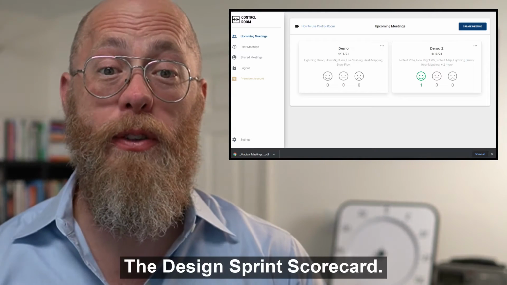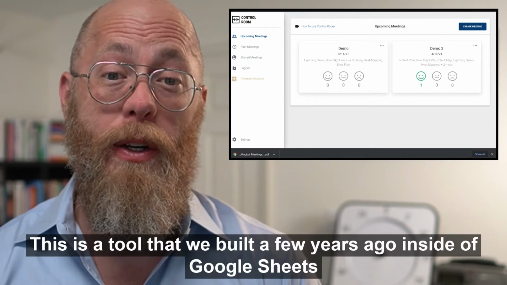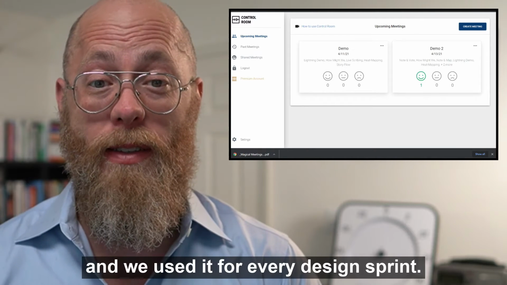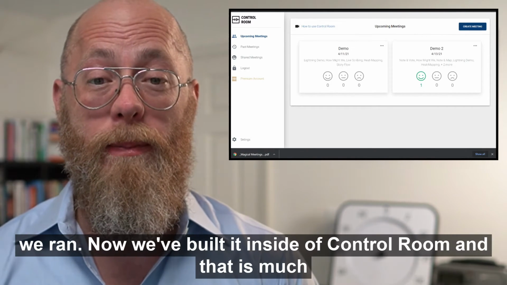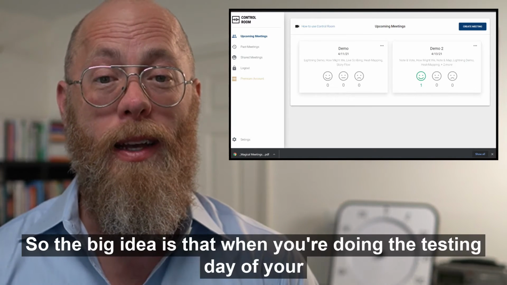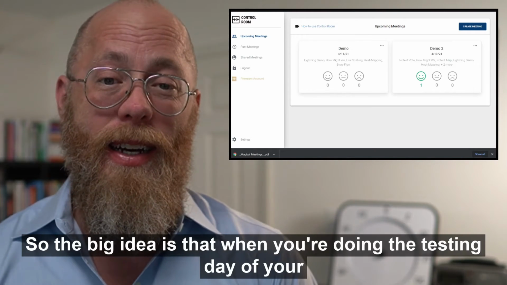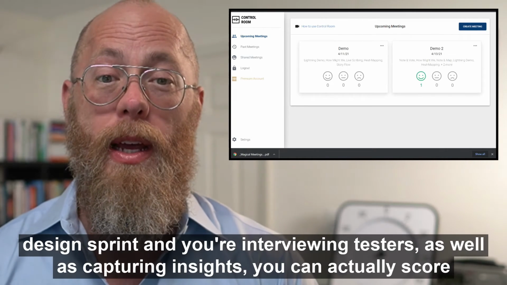The Design Sprint Scorecard. This is a tool that we built a few years ago inside of Google Sheets, and we used it for every design sprint we ran. Now we've built it inside of Control Room, and that is much easier to set up and much more fun to use.